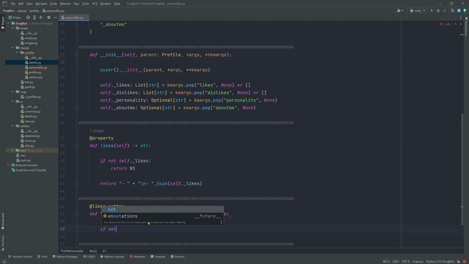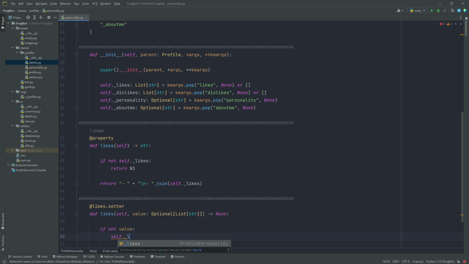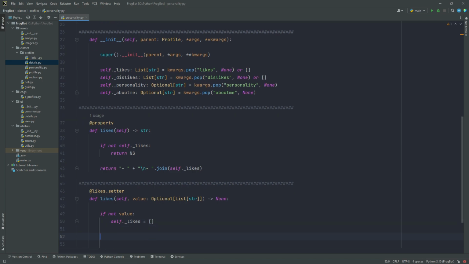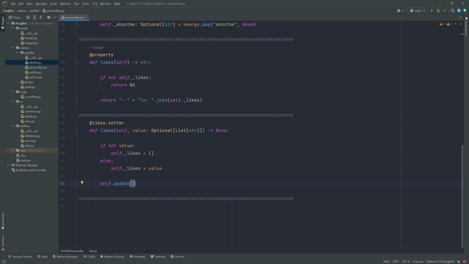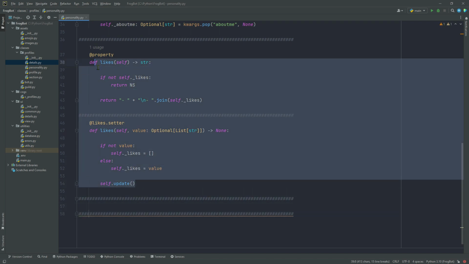So if not value, let's say self.likes equals an empty list. Otherwise, else, self.likes equals value. And regardless, we want to call self.update here, which we haven't defined yet, but we know we're going to have to define because of the profile section interface contract.